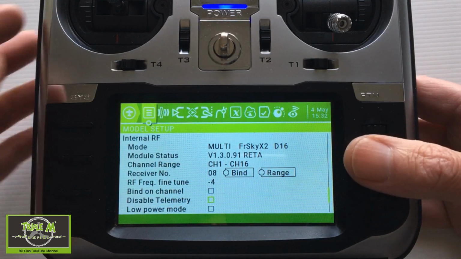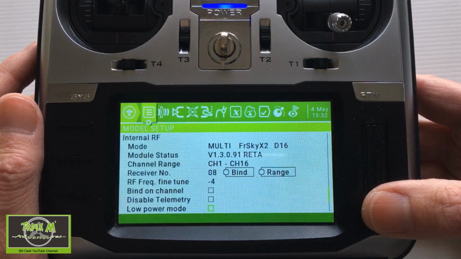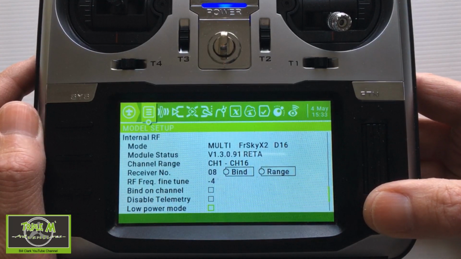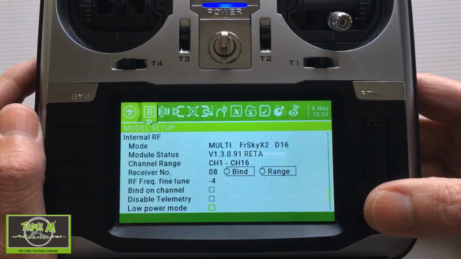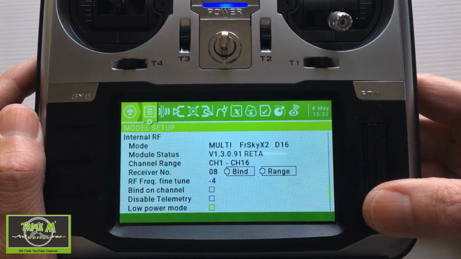Now our next one is low power mode. Low power mode is a bench mode to save power when you're working on your transmitter when you're connected to the receiver. If you leave your model in low power mode, when you turn the radio back on, it will give you a warning that your radio is set to low power, which obviously wouldn't be very good for flying.